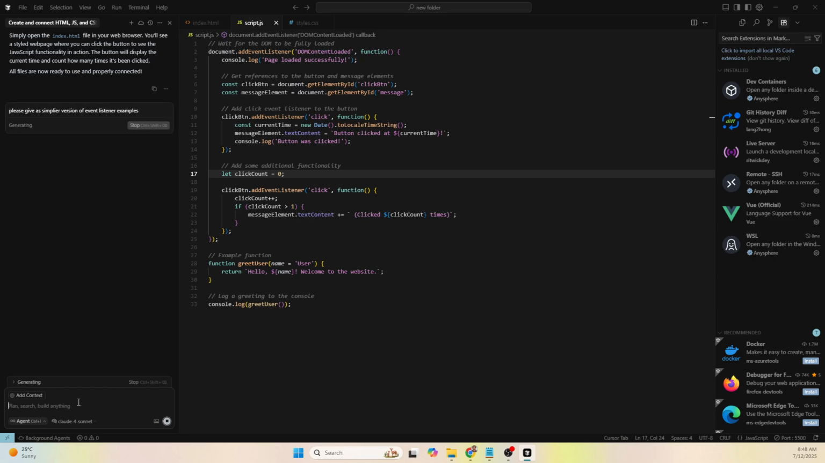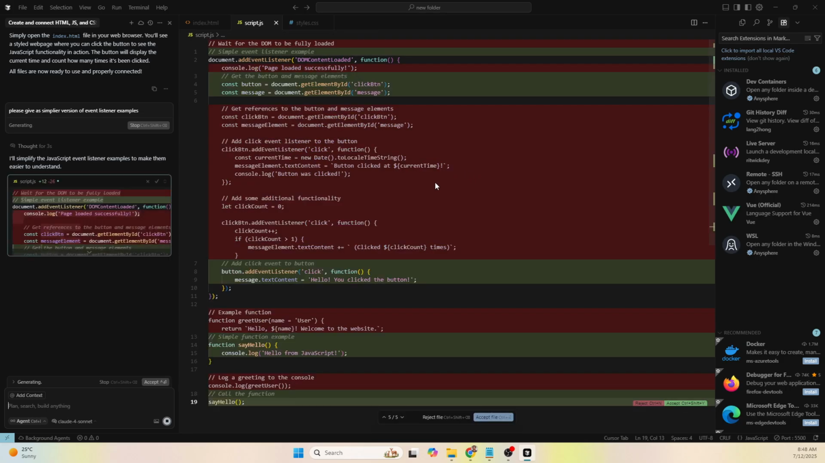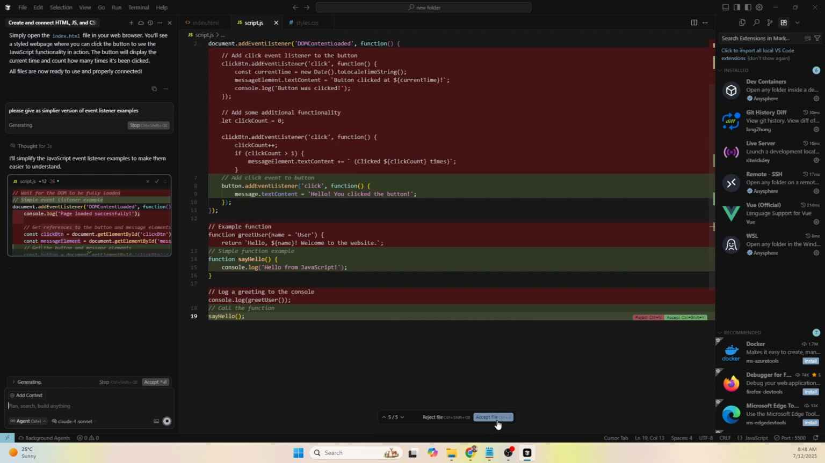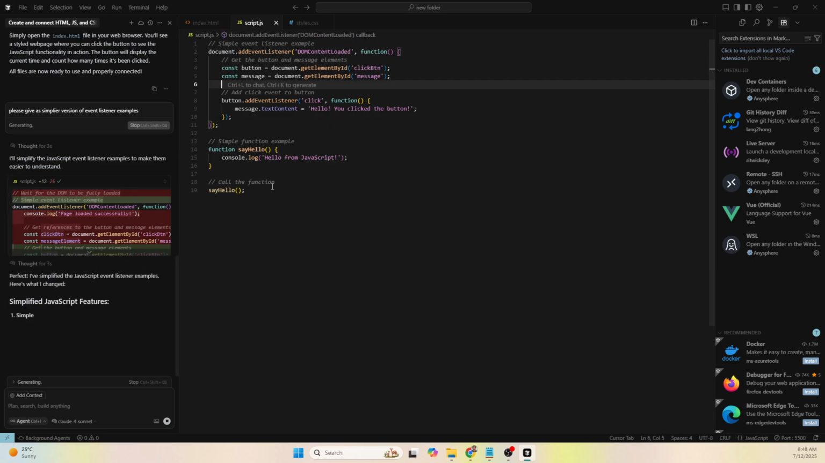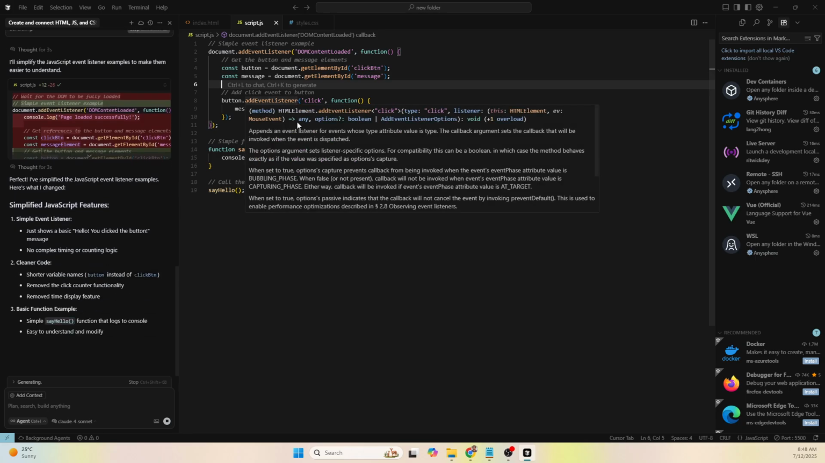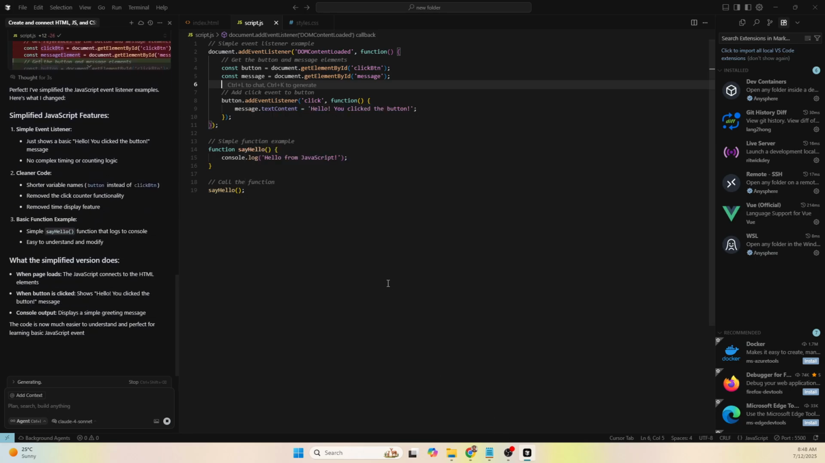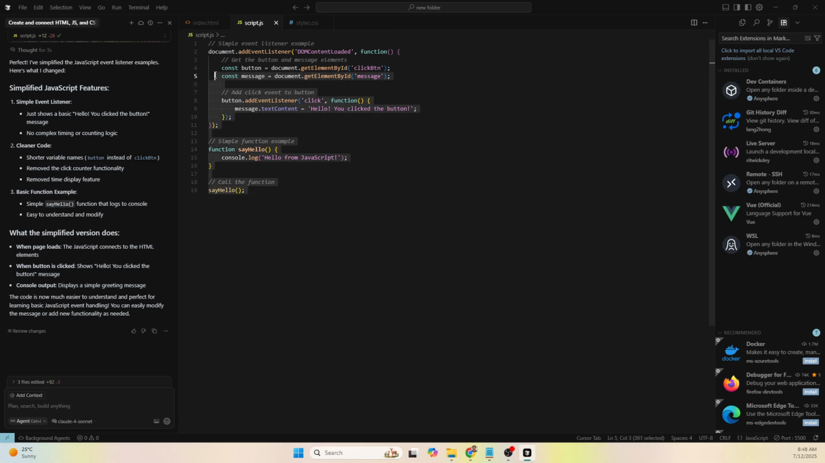Okay, now let's see what it does. And let's see actually if it makes it simpler or not. Let's accept it. All right, now it's more easy, I guess, because it's less code. Less code doesn't always mean that it's easier, but right now this should be more understandable.